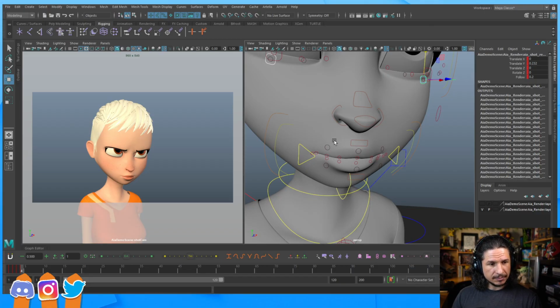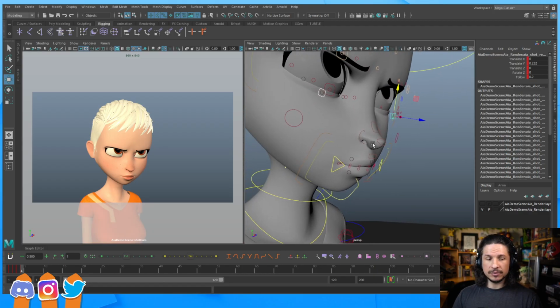So, let's see. You were saying something about the squint on the eye corners on smiles versus anger. Can you repeat that? Oh, so that was yesterday.